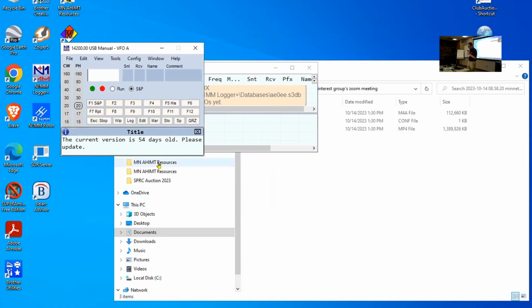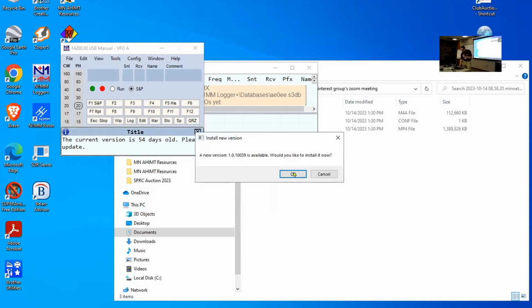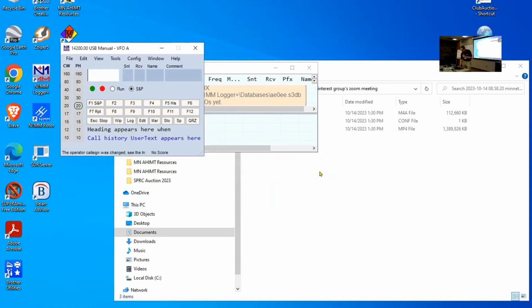So, okay, we've managed to get that done. No, we're not going to install the new version. Usually you would install the new version. They come out each week on Tuesday. Keep those up to date. But we're not going to bother with that here.